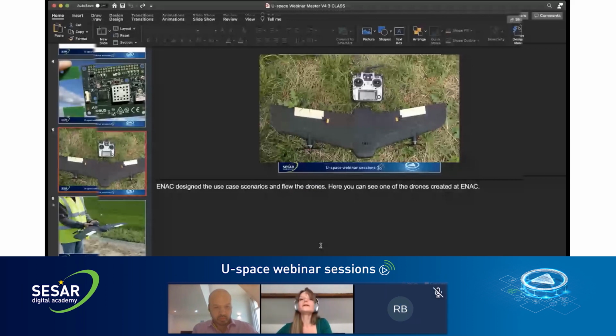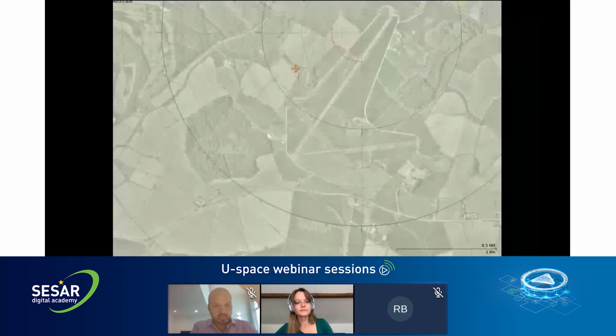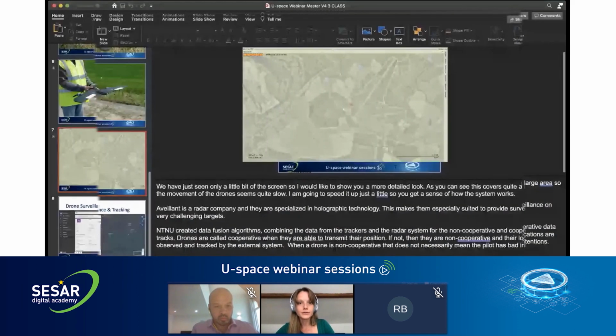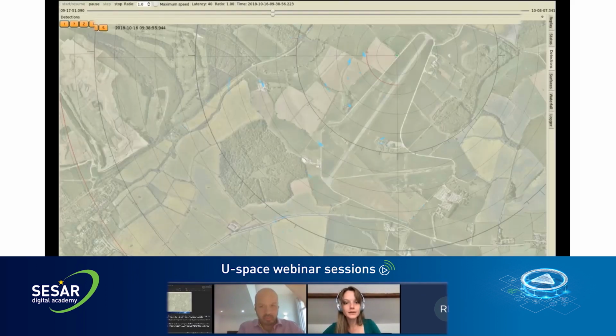Excellent. So here you see once again the ANAC drone, which they have built. I think it's quite a very nice one. I can actually already go to my next video because the next slide is also a video, but it doesn't work so well directly in the slides. Let me go back to my media. Can you see it? Yes, we do.